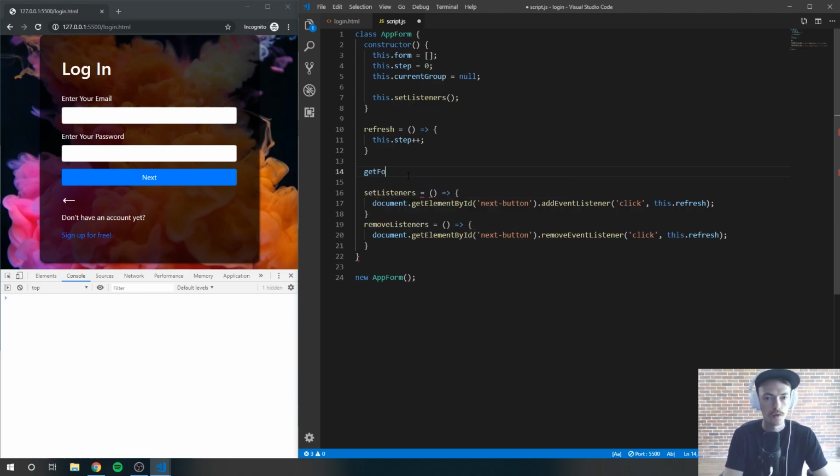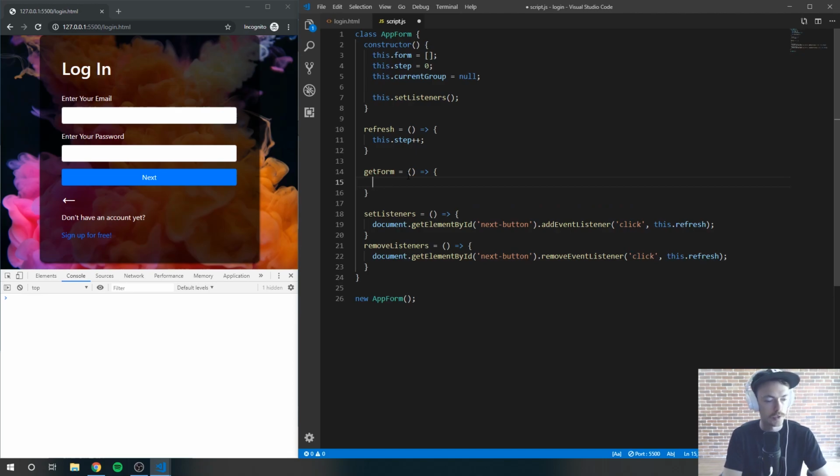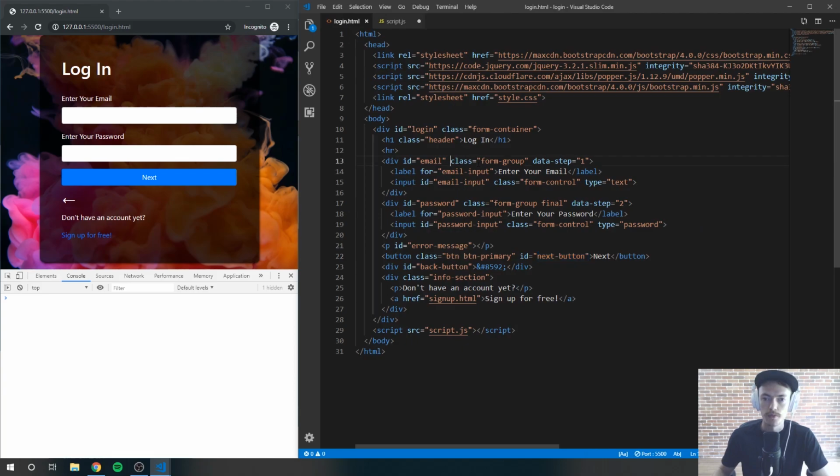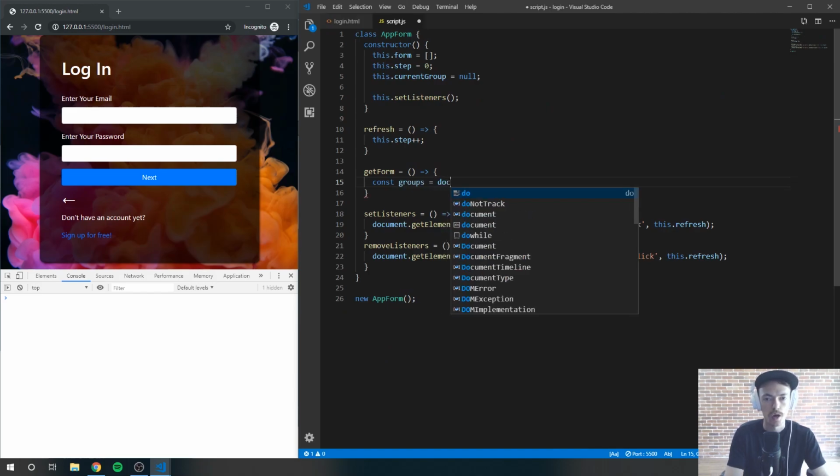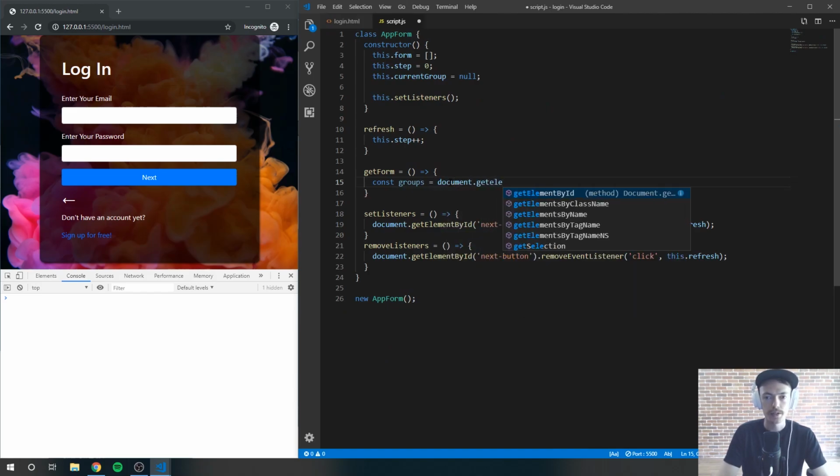So let's create a function called getForm. What we're going to do is start by creating a variable called groups. The groups variable is going to be each and every single form group inside of this login form. For instance, as you can see here, we have this class form-group that we're using. It's Bootstrap, but it's a good way to say, hey, this is a form group and this is a form group. We want to access each of these elements, so we can use this form-group class to do that. Let's set it equal to document.getElementsByClassName. The class name was form-group.